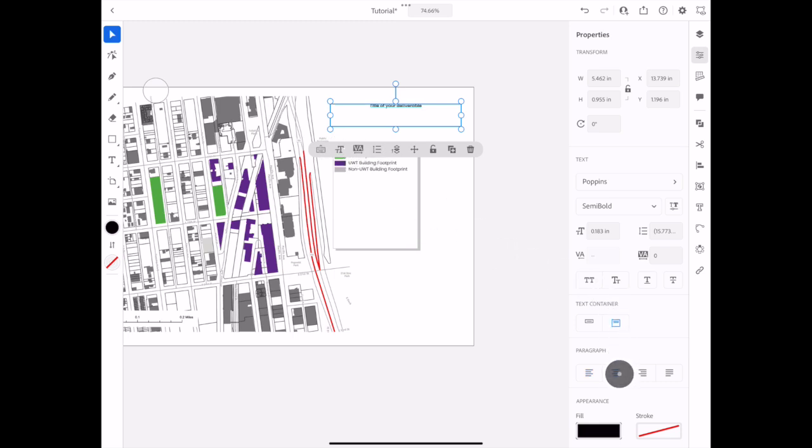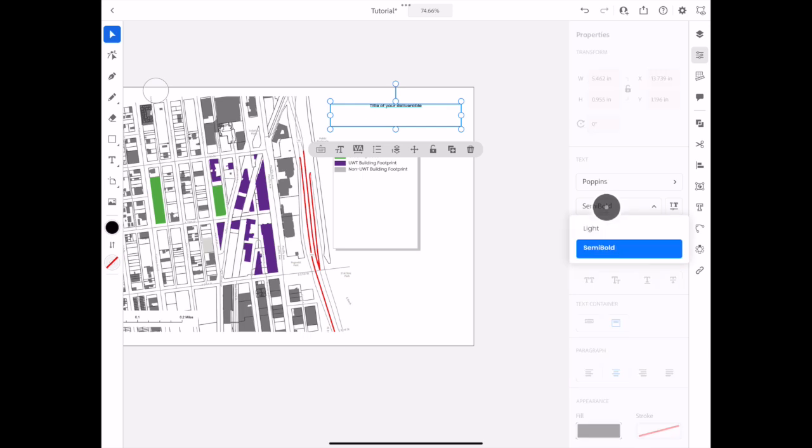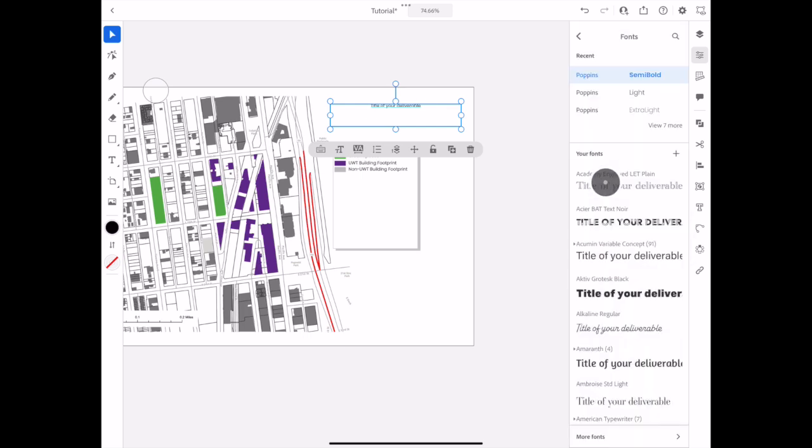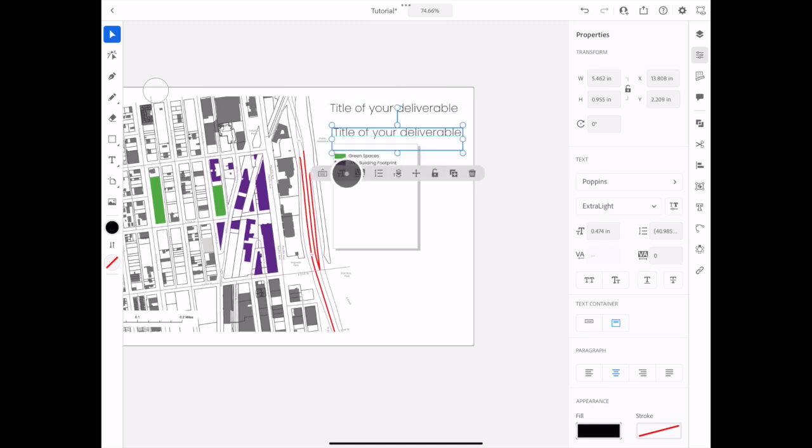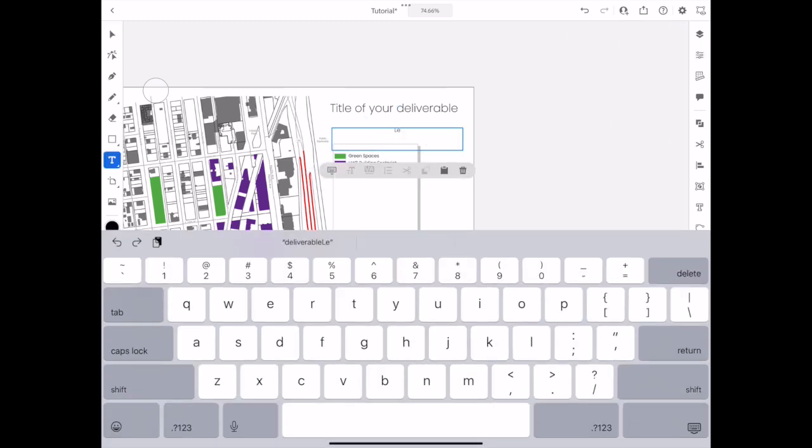Here I'm changing the alignment of the text within the box, changing it to a different weight, a font, and then here I'm using the slider to just make it bigger. Nudge it around. There's an option to add in guides here as well if you are a person who really likes to have symmetrical guides.